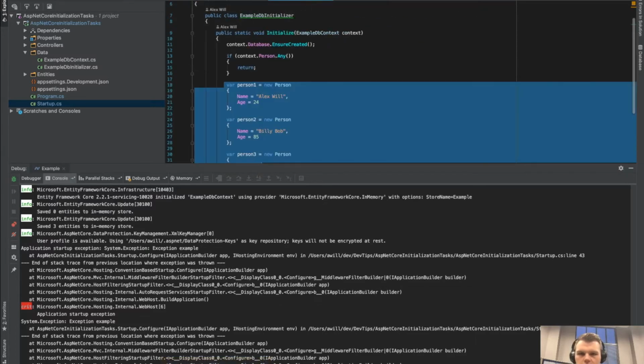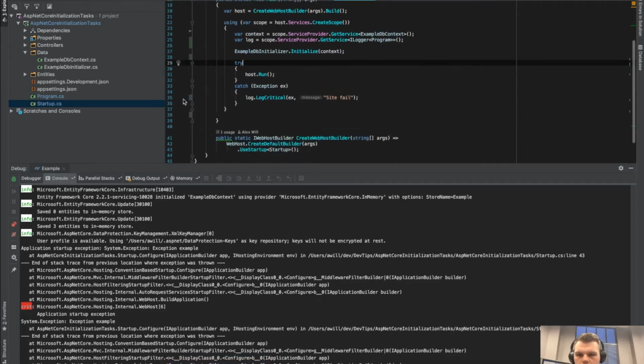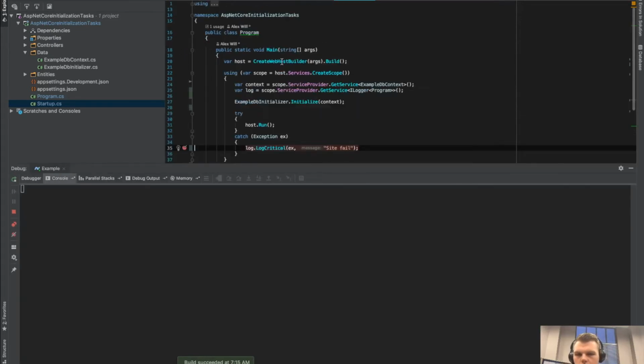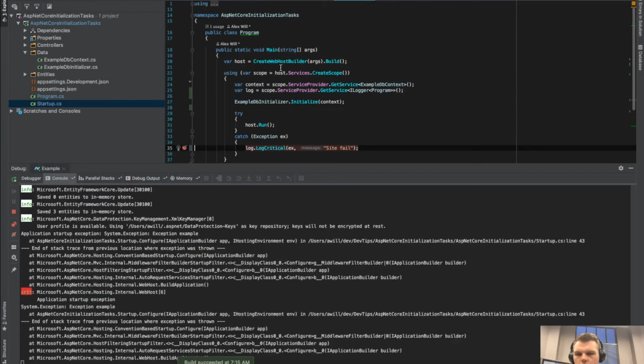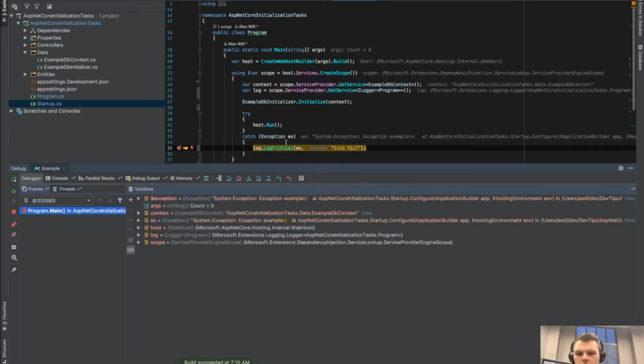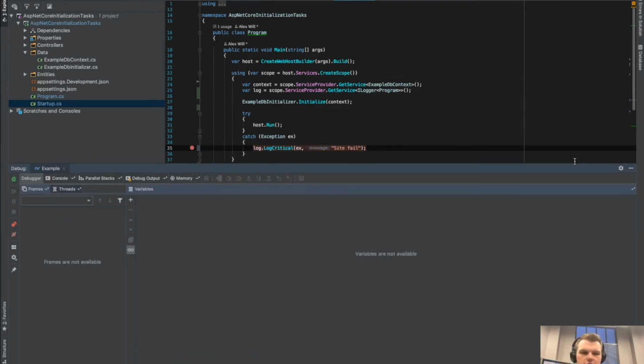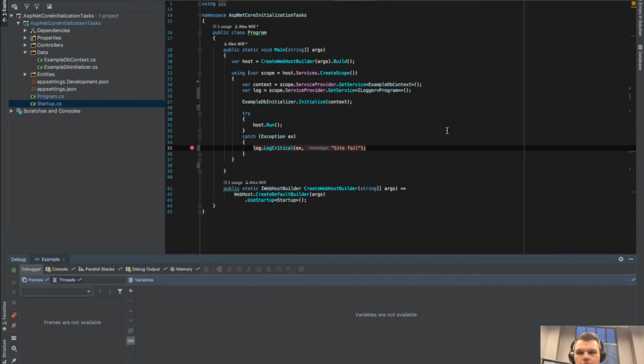So if we ran that again with a breakpoint right here, you can see that we hit this with that breakpoint. What that does is, if you ever have problems in startup, you'll be able to catch it a lot easier and have a log of it, especially if you log into a file or to some other provider. This would be pretty powerful.